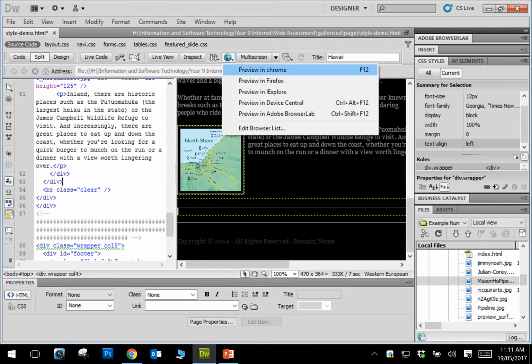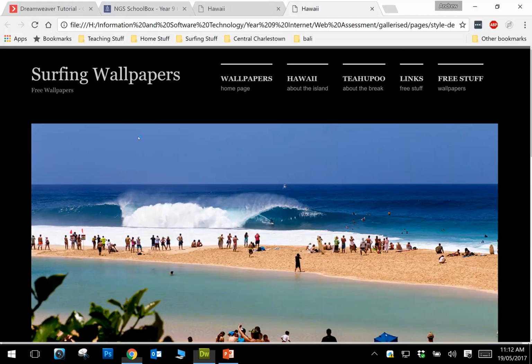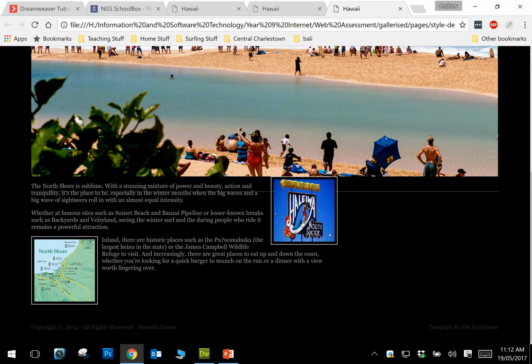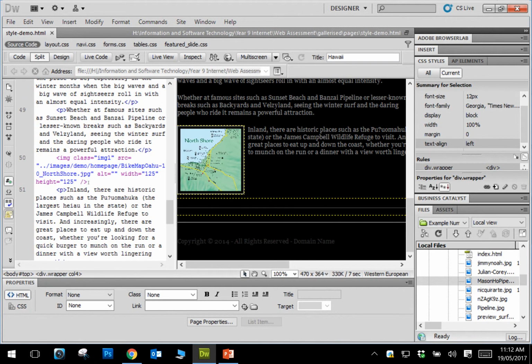Now let's see what happens when I preview that in Chrome. It could be a dog's breakfast, I don't know, it's really hit and miss sometimes. Okay, so what's happened is the columns have all gone, and this now has jumped up a little bit. So how do we solve that problem? Well, that's really simple. We can do this.